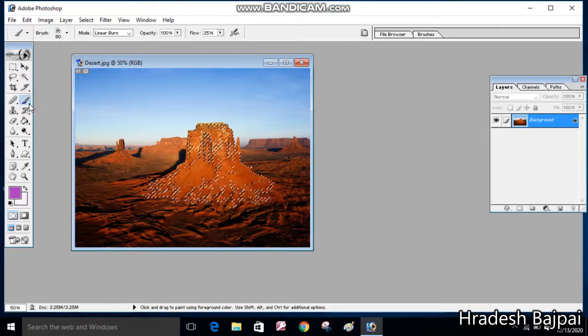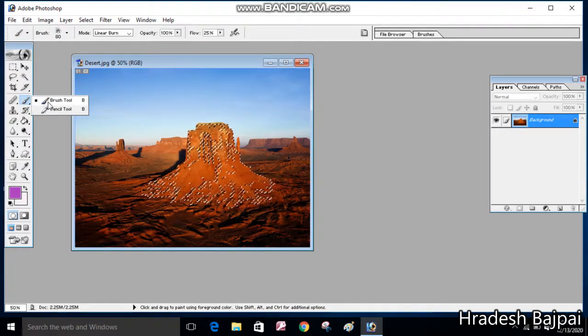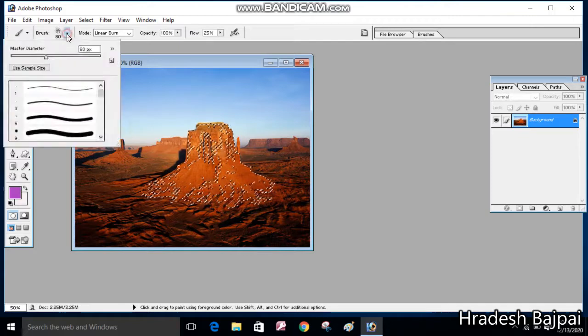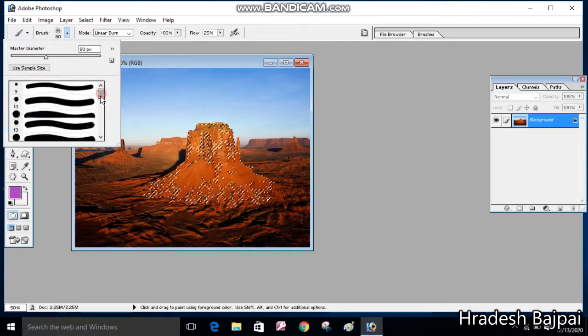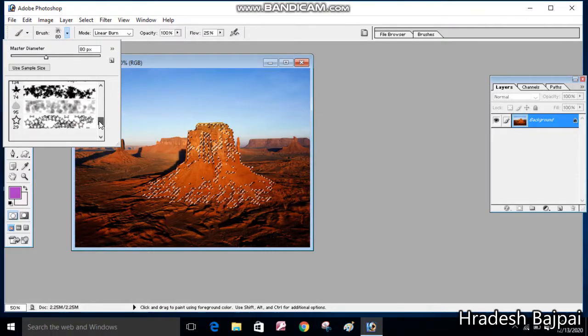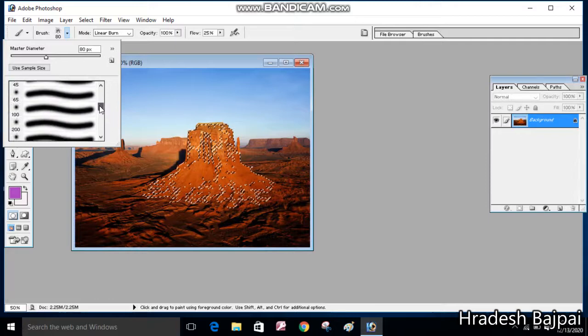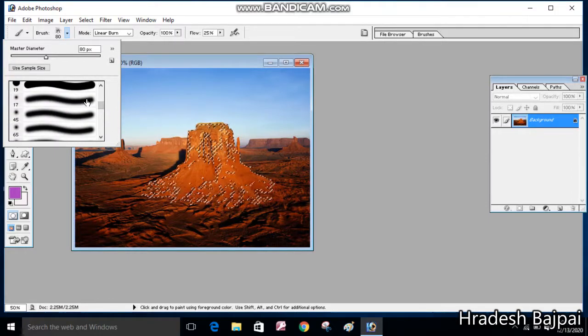Now you can choose the brush. From this you can choose the brush tool, and you can choose the pencil tool also. First I am choosing the brush tool, and from this context menu you can choose the pattern which you want to fill. This is the list of all the available patterns for the brush. You can choose any pattern. You can choose these kinds of patterns also, but I'm choosing the simple one, so I'm going with this pattern.